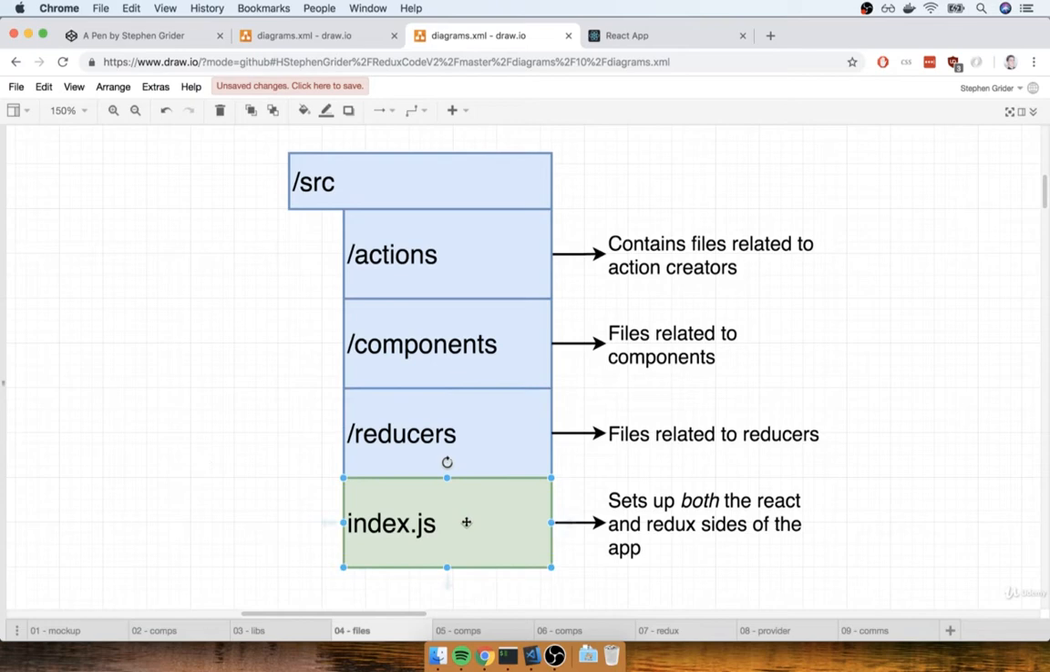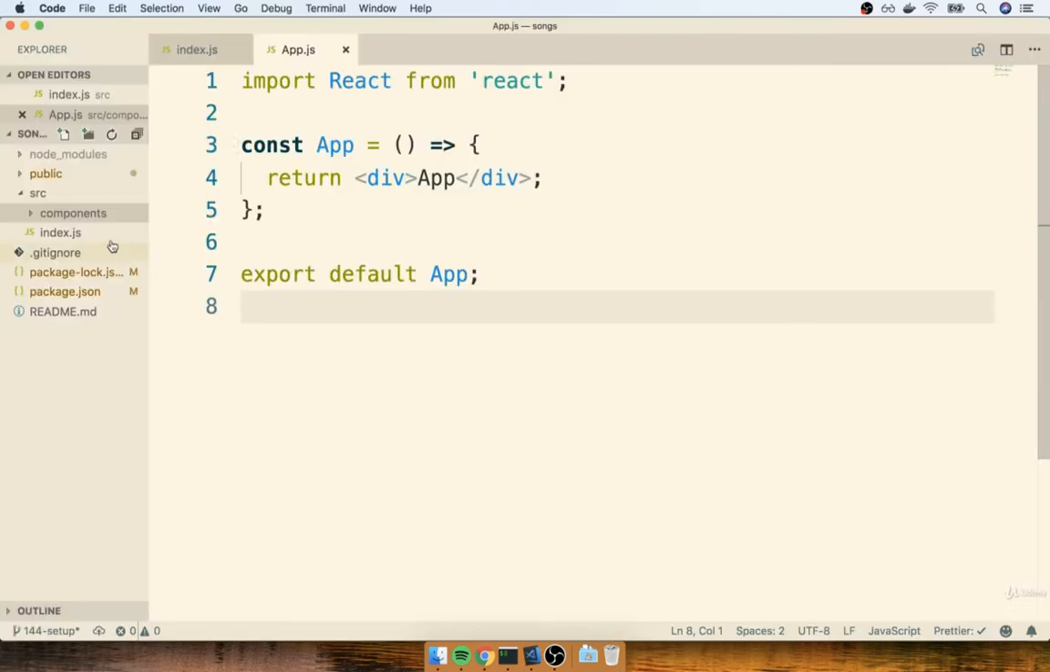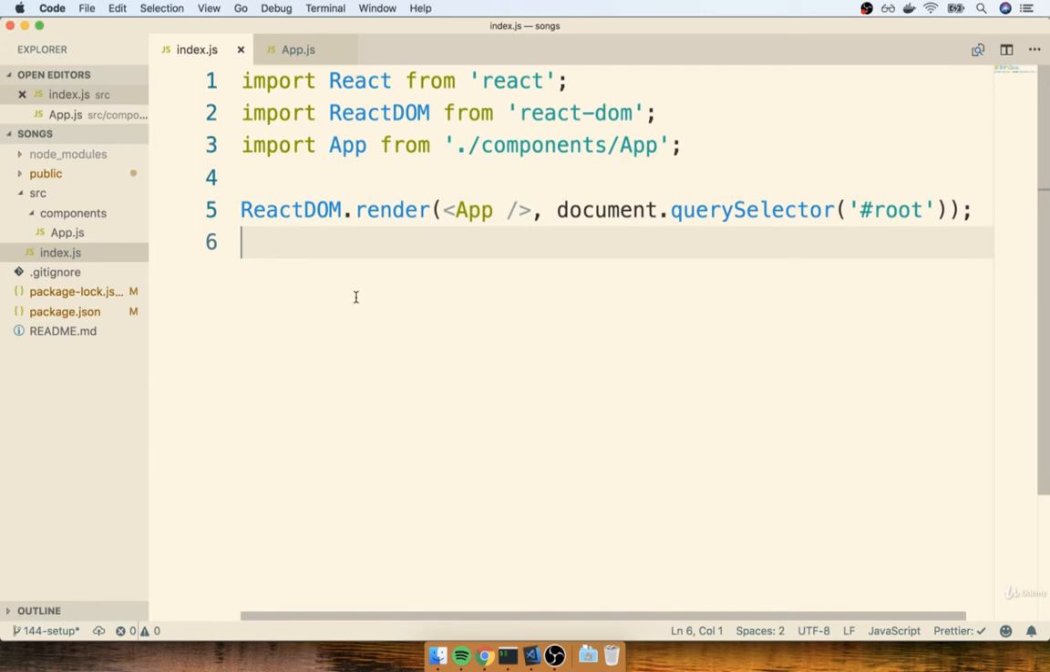And now the index.js is going to set up not only the React side of our project, but also the Redux side as well. So that is why in the last application we worked on, we saw that we started moving our app component into the components directory. It's because now our index.js file is going to have some more configuration inside of it. And so it would have gotten a little bit crowded if we continued to create our app component inside of here.